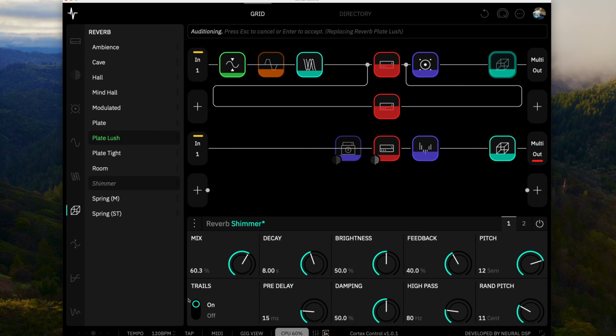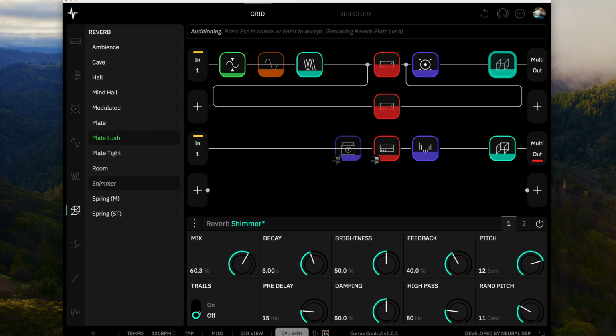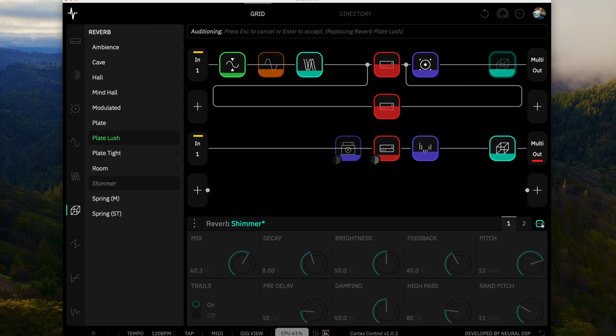Trails basically means that if I have trails off and I play the shimmer, as soon as I turn it off, like if I switch scenes, it would kill the effect. But if I have trails on, you can hear it keeps going even when I turn the effect off.